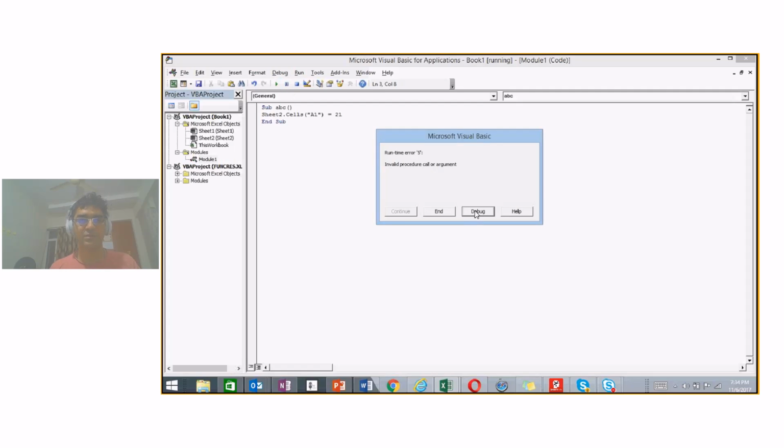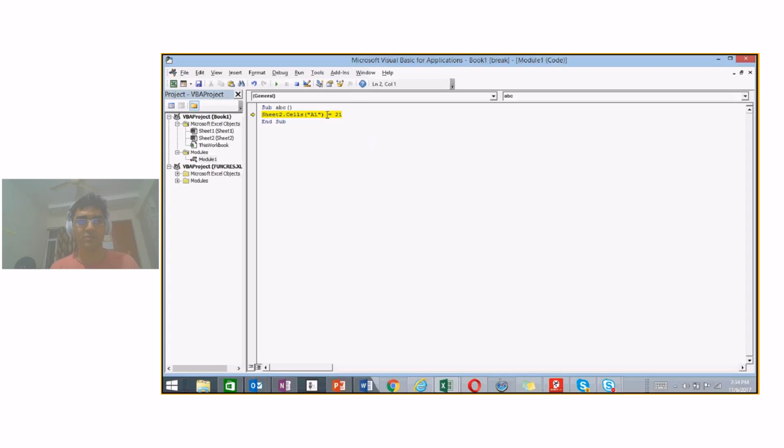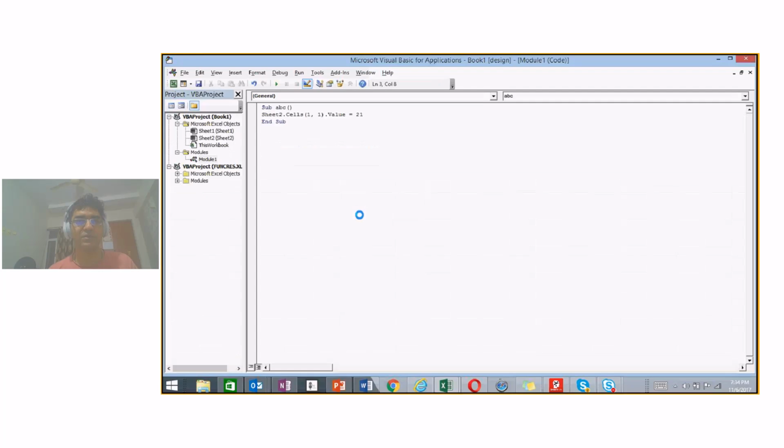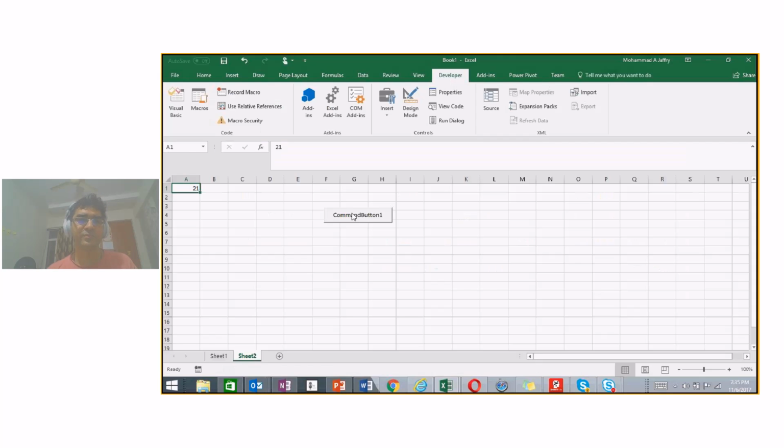If I execute it, I get an error. What is the error that I'm encountering? The error says the assignment is not happening. Let me break down the nuts and bolts of this error. That error was also important for us. Here we get 21.